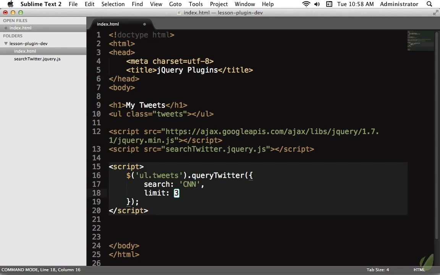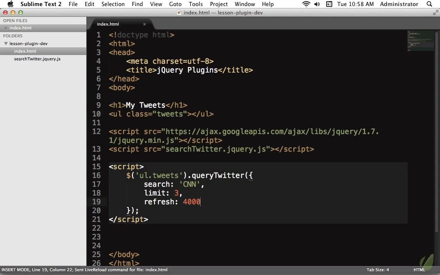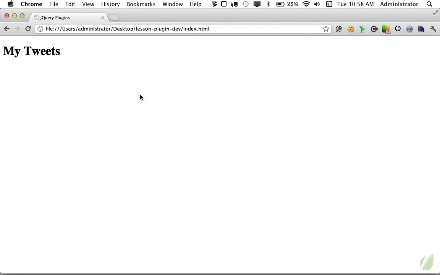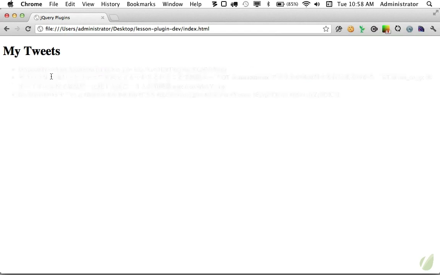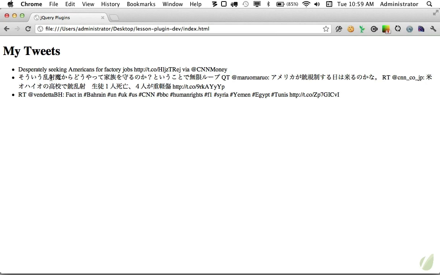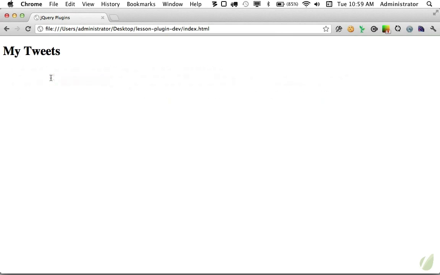We'll search for CNN, and then I'm going to set that it should refresh every 4 seconds. This is probably a little extreme, but maybe every 10 seconds you could refresh your web app to show the latest tweets that reference CNN. Now we load the page. It fades in, 1, 2, 3, 4, fades out, and now we get the next set. And this is all being done just with a few lines of code.